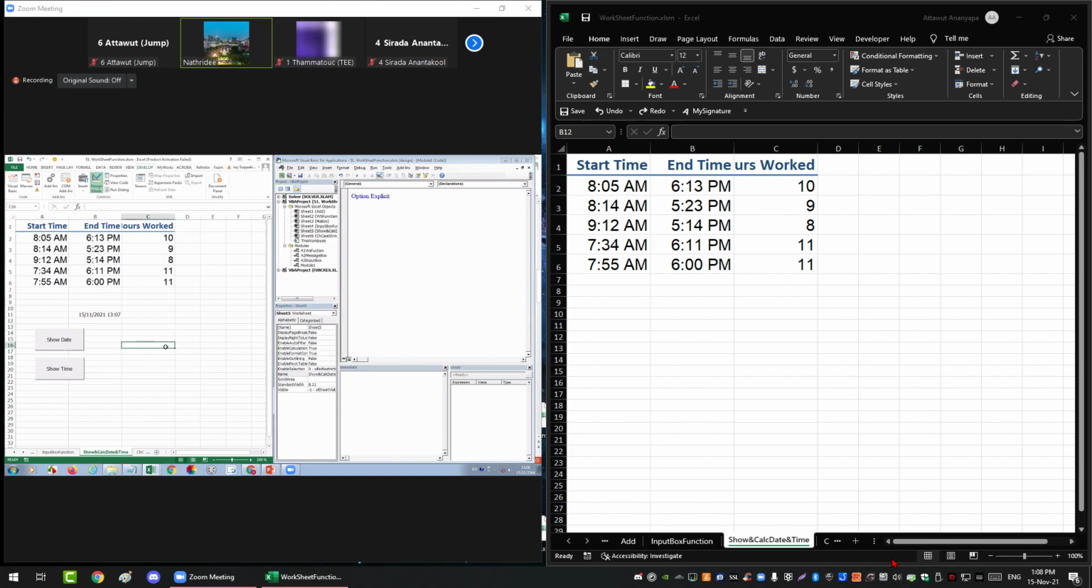So if I press show date, I like it to say something like current date, and then for example, today is 15 November 2021. Okay, and then if I press show time, it should show this is 1 p.m., things like that. So the idea is to use the message box to tell what is the date and the time.